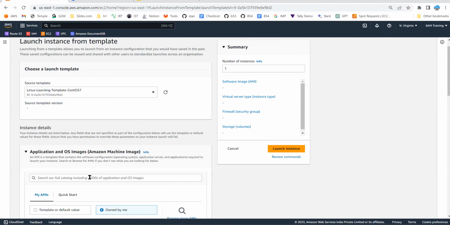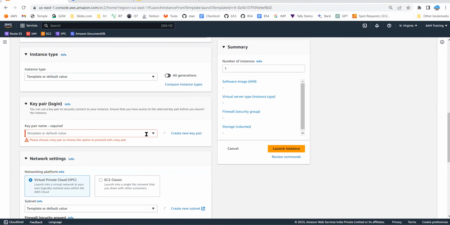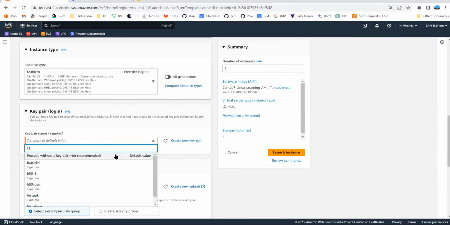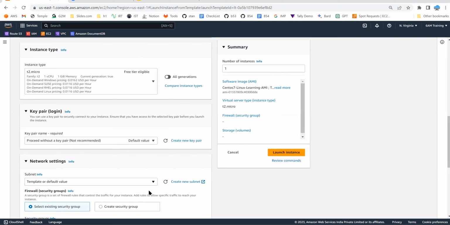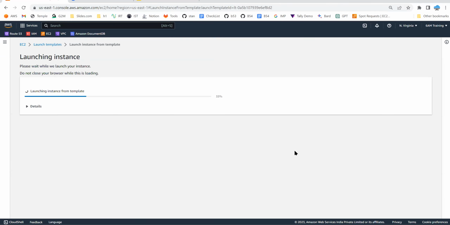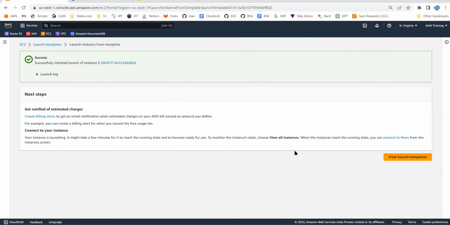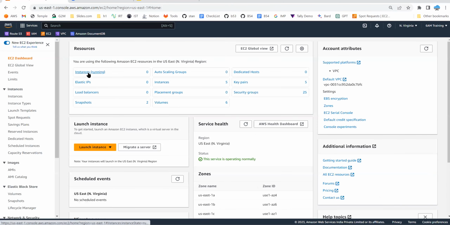Now you need to select what key pair you need to use. You need to mention that you want to proceed without a key pair. That's all. Then launch an instance. Now the instance will be launched without any key pair. Now let's wait for a minute.